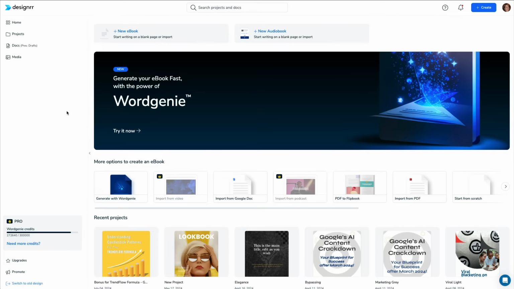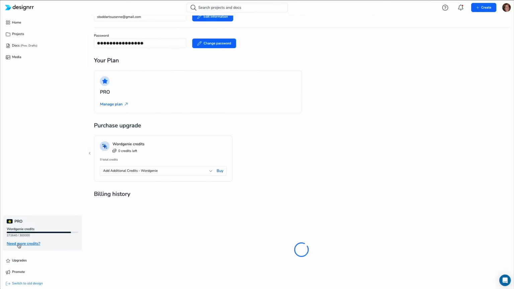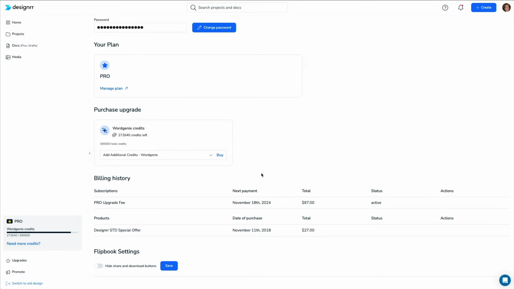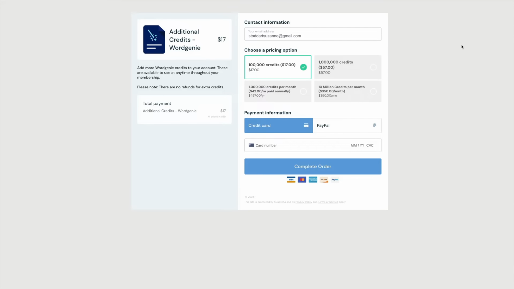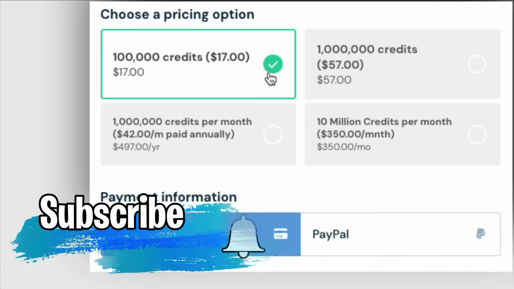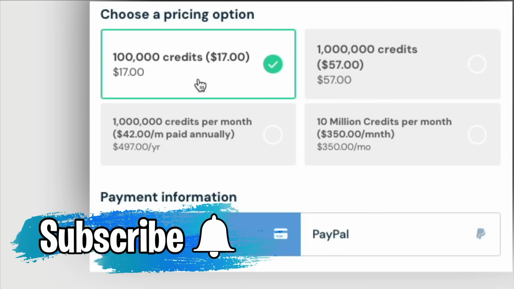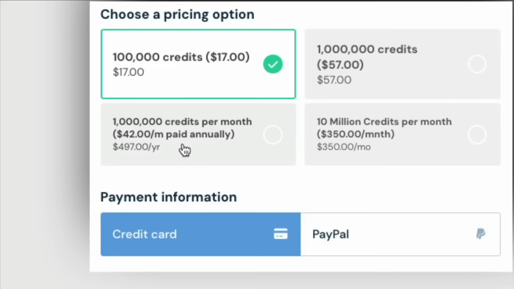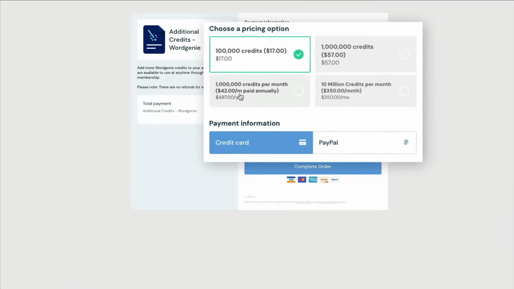And if we come back to the dashboard here, you can see that if you need more credits, you would have the opportunity to buy more right here. When I click on buy, you can see that for $17, you can get an additional 100,000 credits. So that's an amazing deal. And of course, there's the option to buy a larger package, or if you want to pay monthly or annually, depending on how much you want to use this.